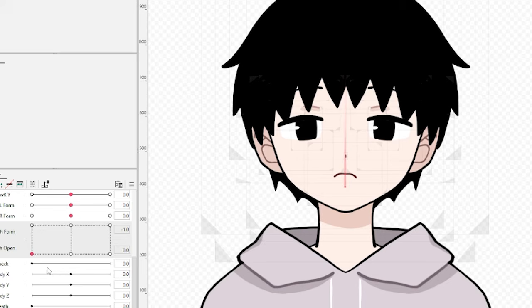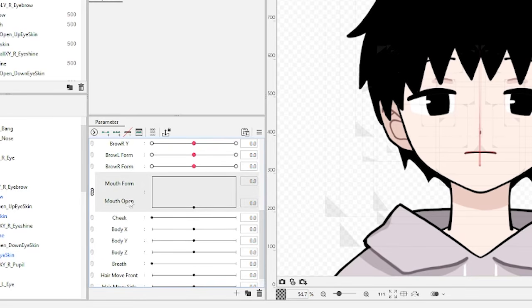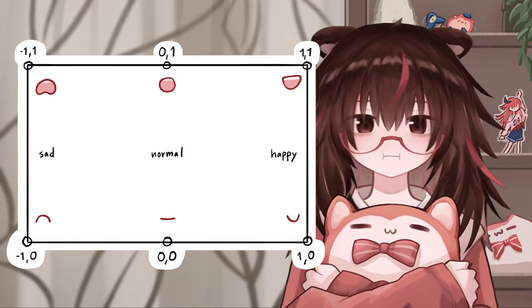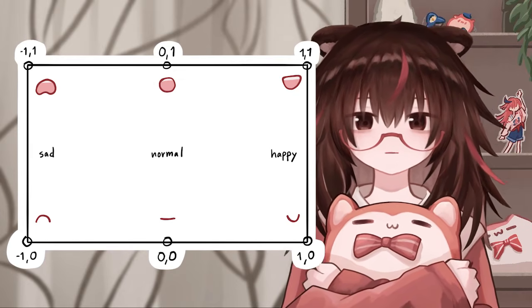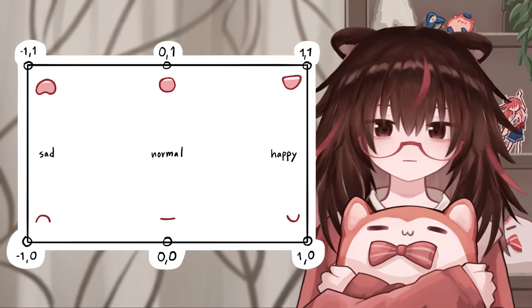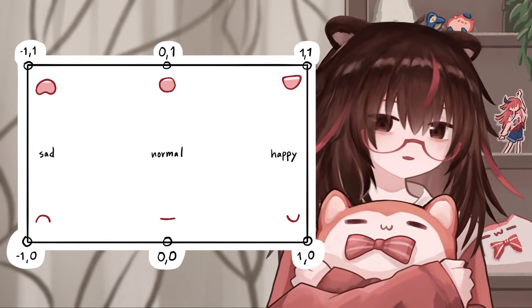Now we move on to lip sync. If you manage to come this far, then the mouth isn't so different. Link the mouth form and mouth open together. The bottom middle, 0, 0, should be mouth closed. Up 1 should be mouth open normally. To the left, in negative, is sad, and to the right is happy.